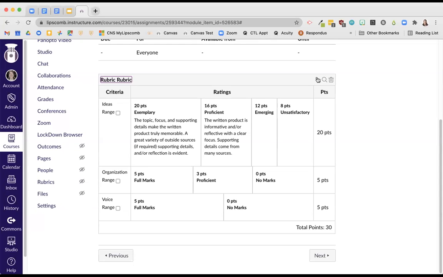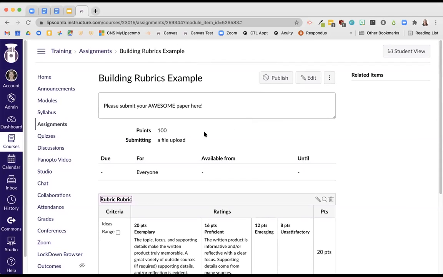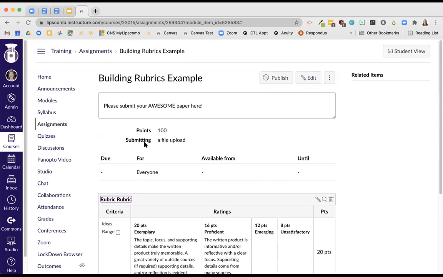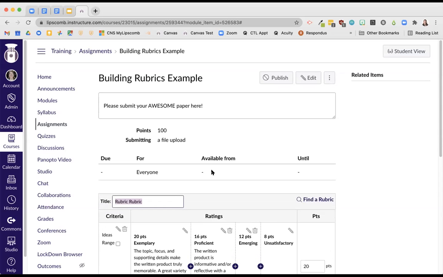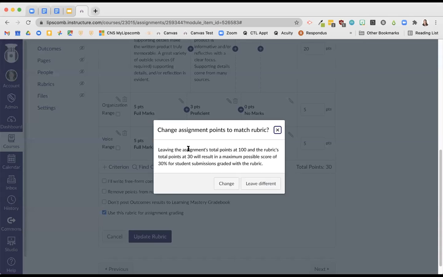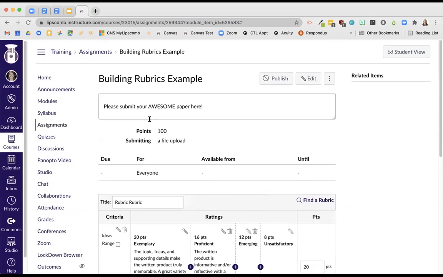Thanks, Julia. So you can see my assignment is now set up here. If I realize I didn't have that setting, this is what you would see at the bottom, where you can go in and edit and update it at that point. Okay, we'll just leave that.